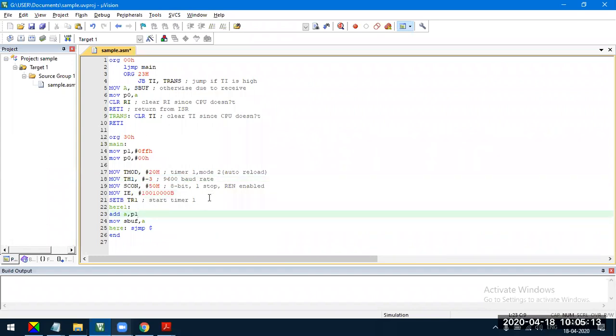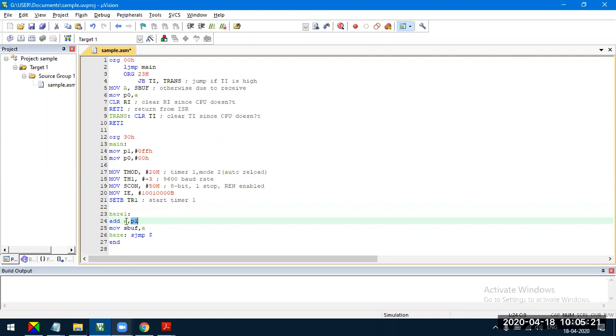What we are doing in this program is reading the data from port 1 and copying it to the accumulator. The same data I'm going to copy into the SBUF register so that I can transfer the data serially. So in this part I'm transferring the data serially.